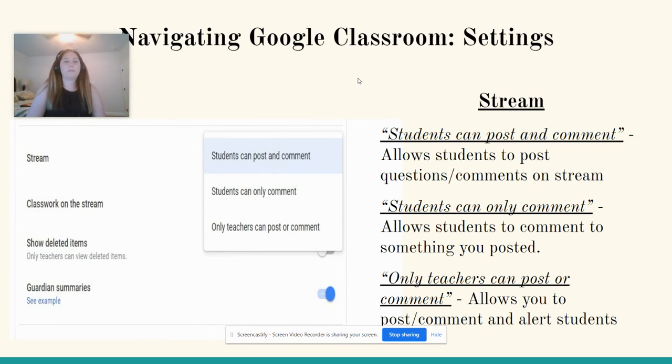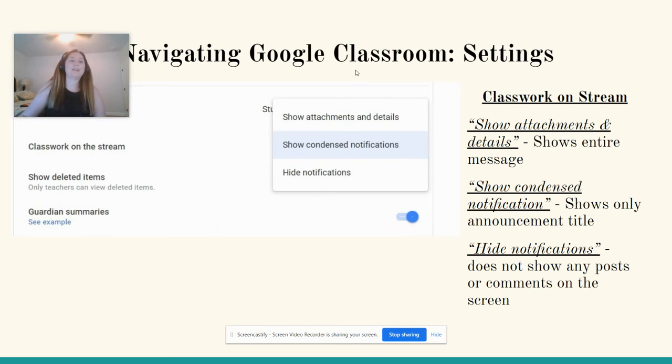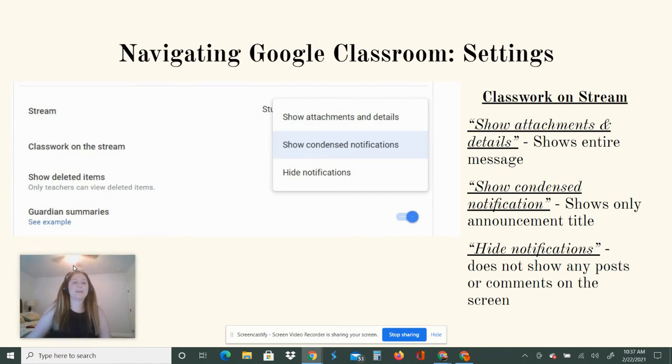Also, within your classwork, move my picture down just a little bit more.